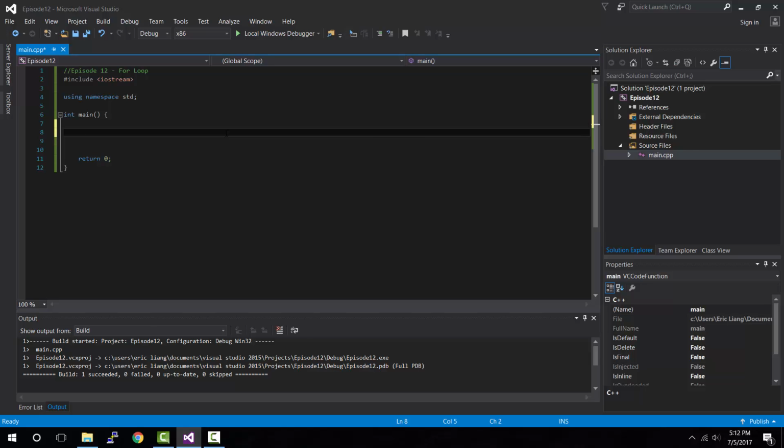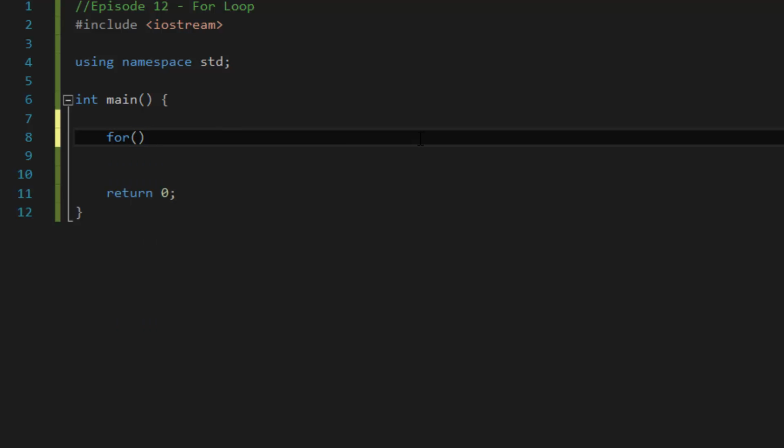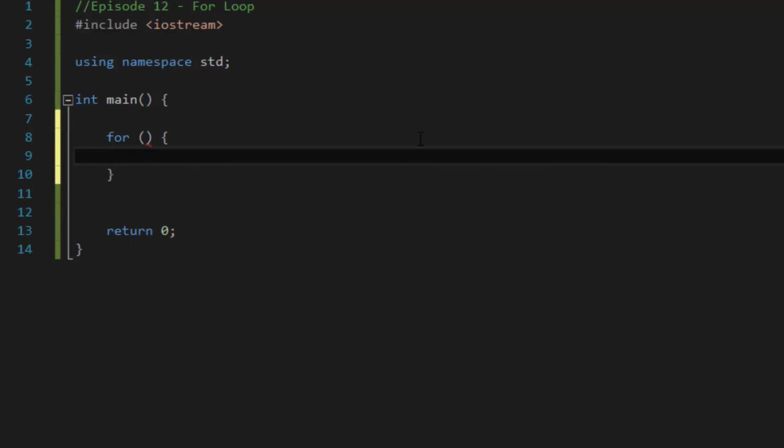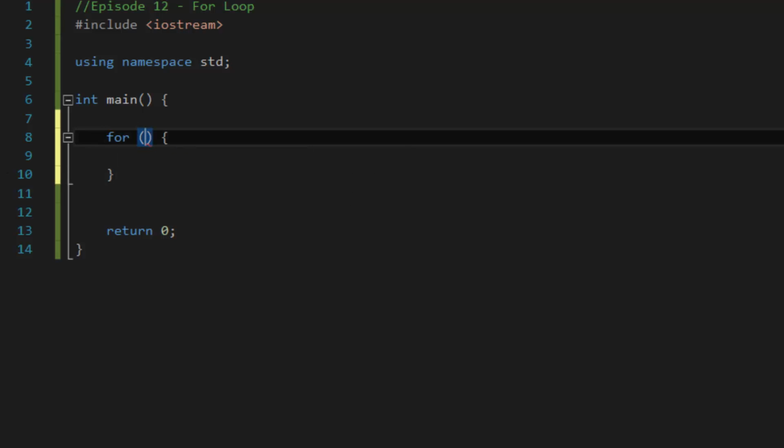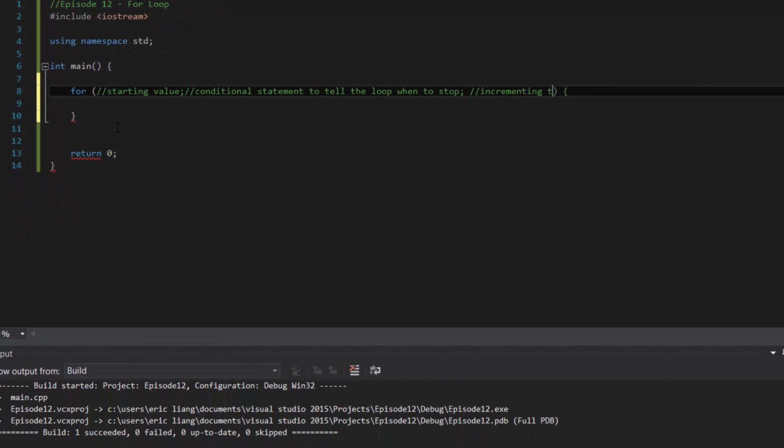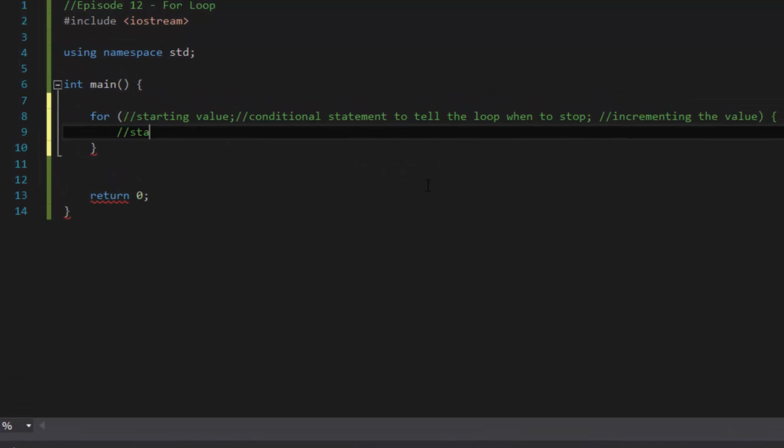First off, to create a for loop, simply type in for, followed by parentheses, and then opening and closing curly braces, or brackets, I don't know. But anyways, inside the parentheses, there are going to be three pieces to the puzzle, each separated by a semicolon. And no, it is not a typo, it is just two semicolons to separate the three pieces. The first part is your starting value. The second part is your conditional statement to tell the loop when to stop. And finally, the last part is incrementing the value. And then inside the curly braces is your usual statements.